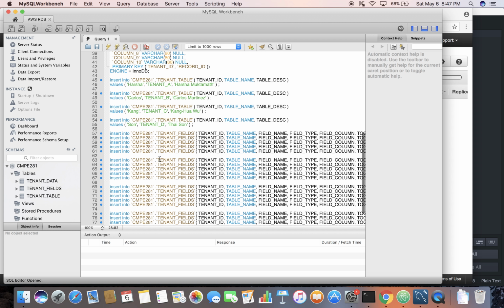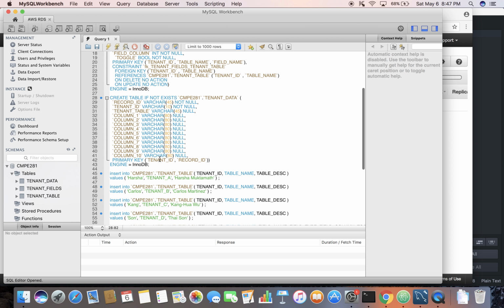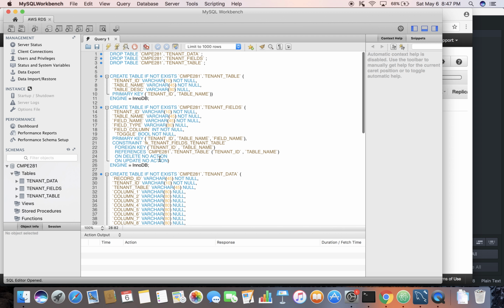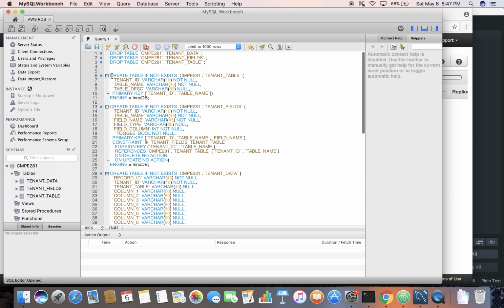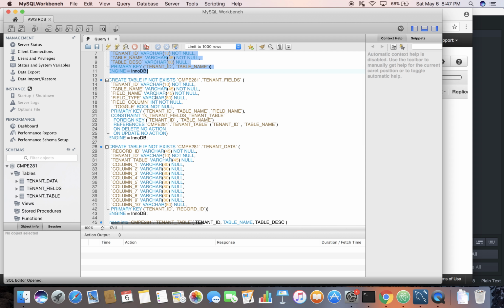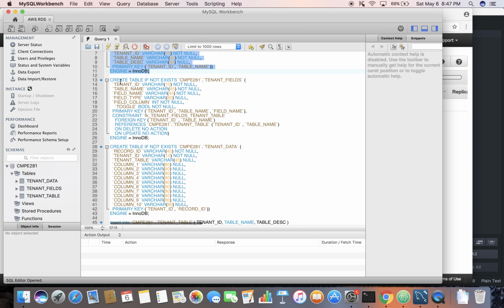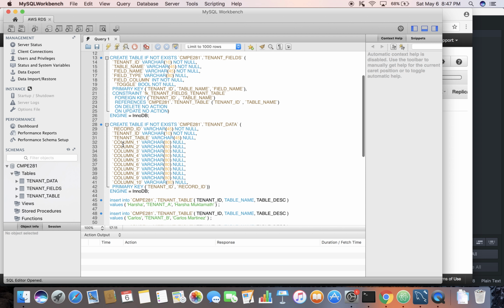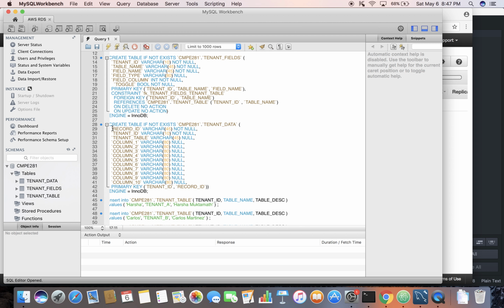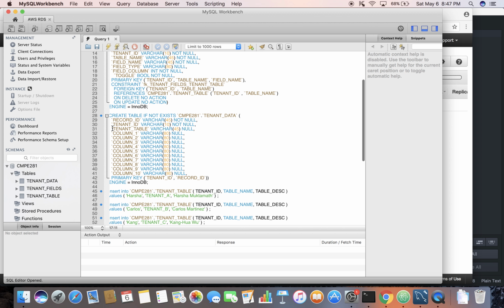In order to set up multi-tenancy on the database side, you can see the tenant table will contain all the tenant information, for example, tenant ID, tenant name, etc. The tenant field table will host all the grading attributes, for example, scale, point, complete or non-complete, and comment. The next one is tenant data. This tenant data table will host all the tenant data for this particular project.